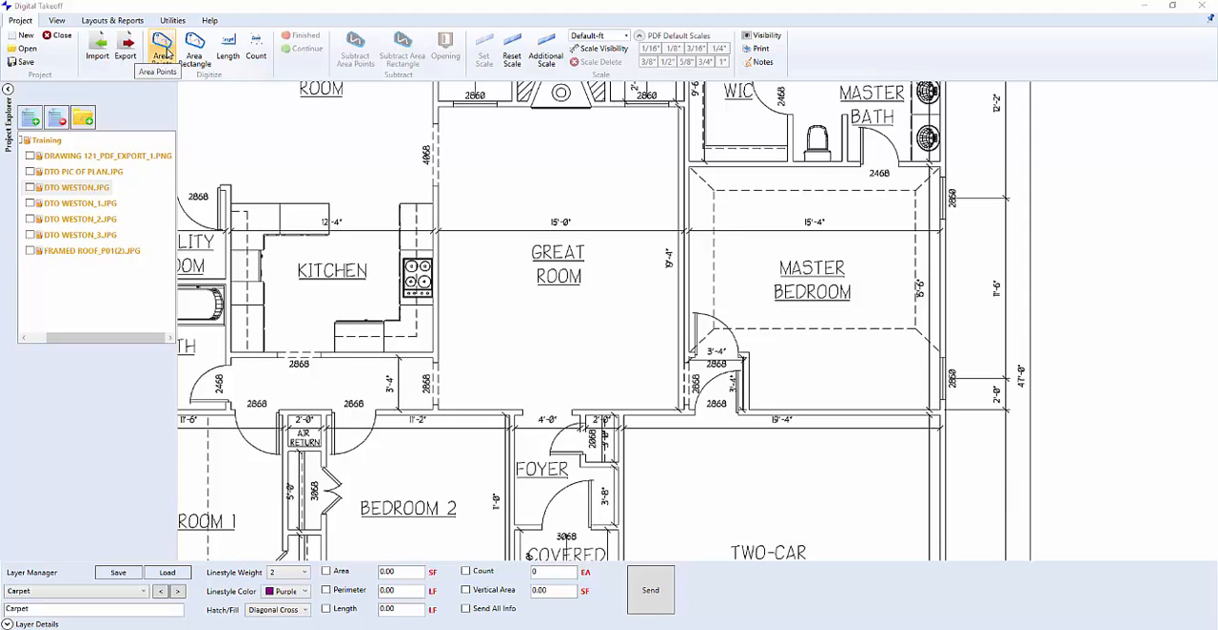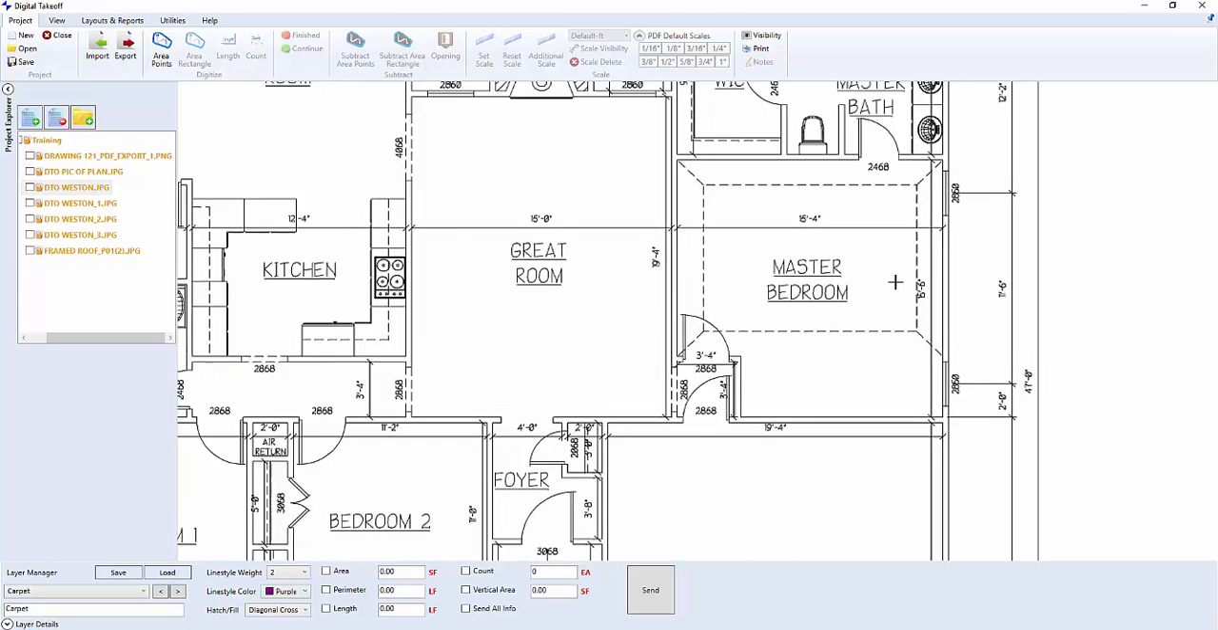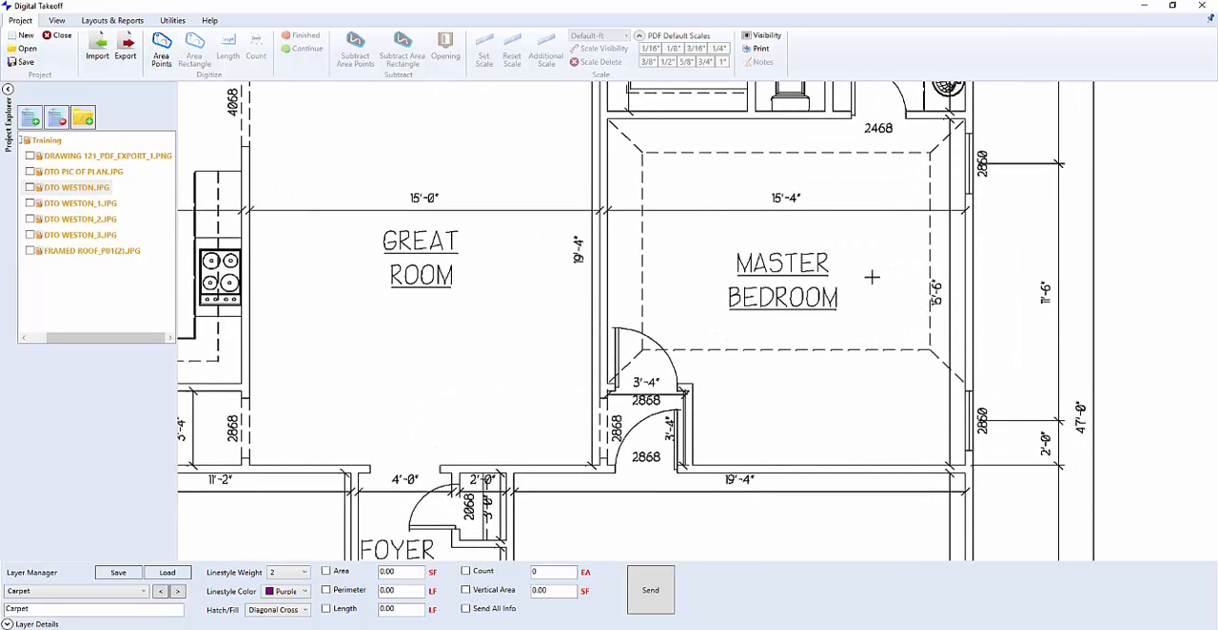I'll select the area points icon, and I'll zoom into my master bedroom. Now what I'm going to do is just trace around this master bedroom, selecting in the corner. Start here, drag over to this point, drag over to this point, and all around this master bedroom.